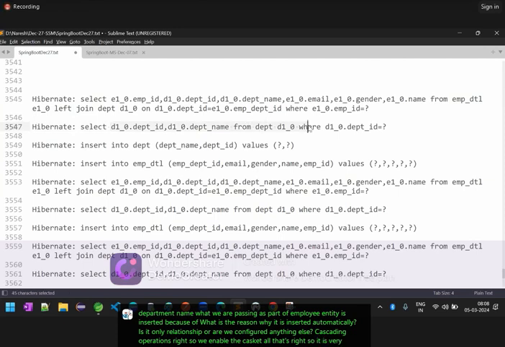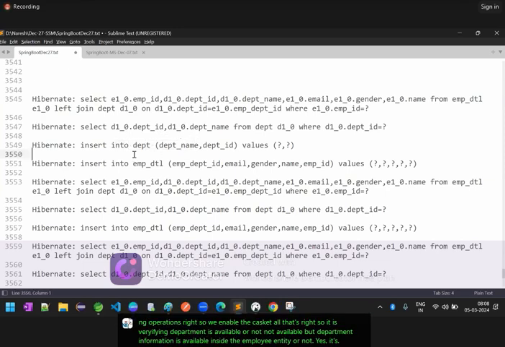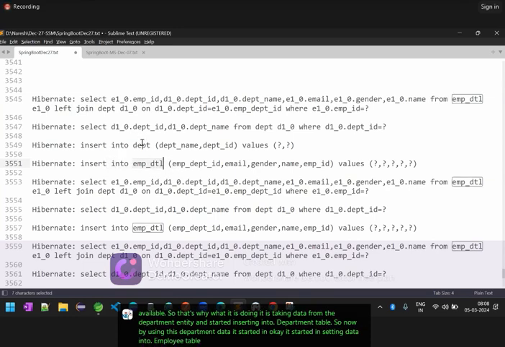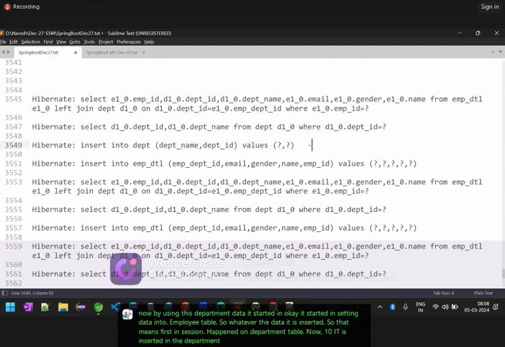So it is verifying whether the department is available or not. Not available, but is the department information available inside the employee entity? Yes, it's available. So it takes data from the department entity and starts inserting into the department table. Then, using this department data, it starts inserting data into the employee table. So the first insertion happened on the department table. Now 10, IT is inserted in the department table.